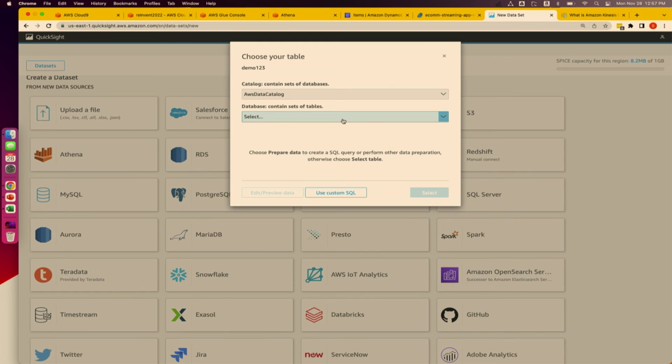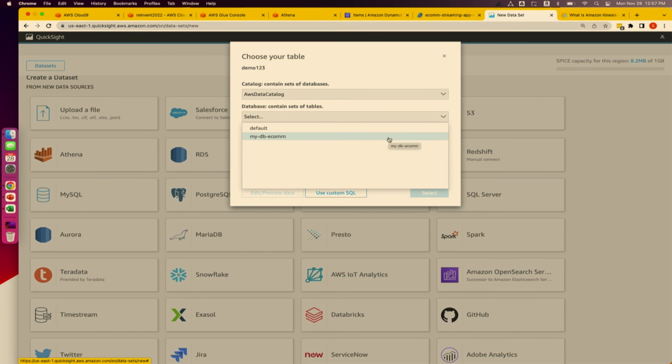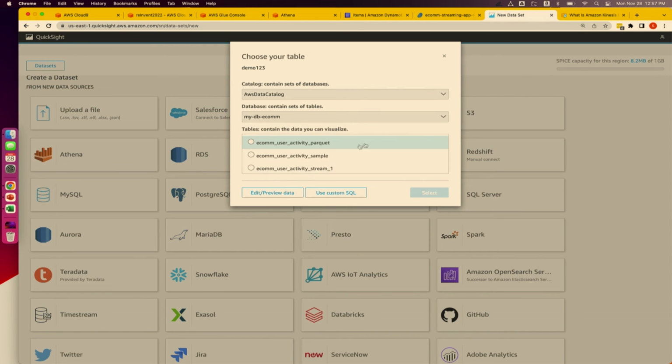You have to make sure that your QuickSight is in the same region as your whole application, because otherwise you may wonder why your databases are not showing up. A lot of times all of the resources we have created are in US East 1, and my QuickSight is in US East 2. So here you will not see all those databases, right? That means you are in the wrong region. So I have this database, and now we have all those tables automatically detected by QuickSight.